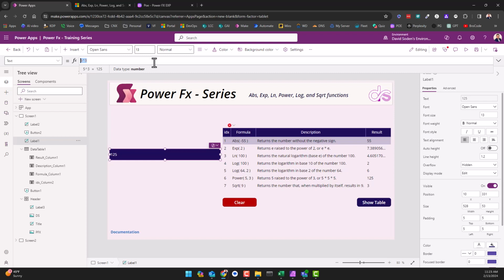This is not covered in this series. There's a modulus function that you can use mostly in programming with a percent sign. It doesn't work here. You do have to use the mod function, but we'll get to that when we cover mod at a later date.